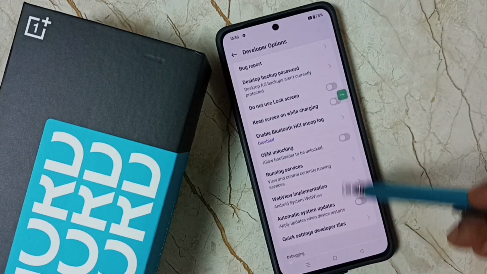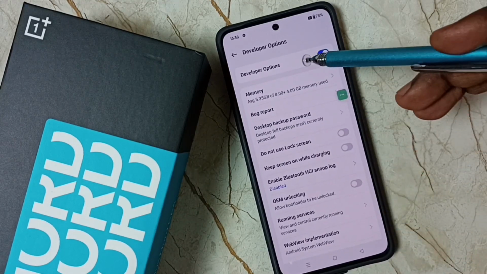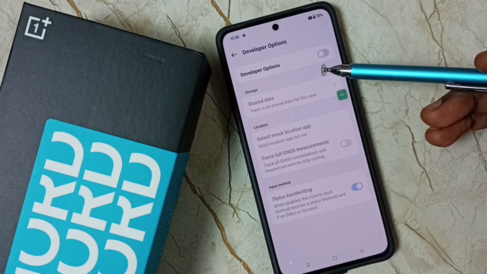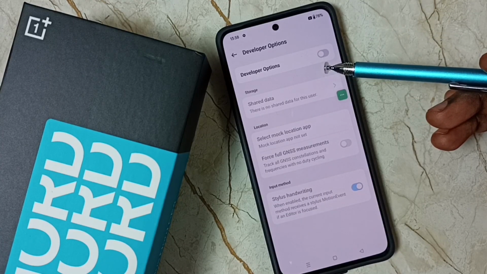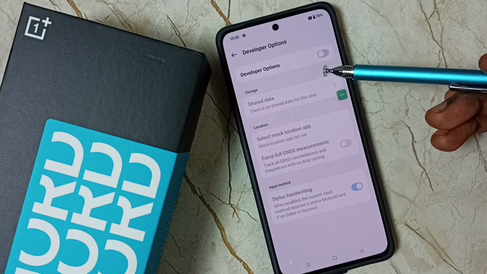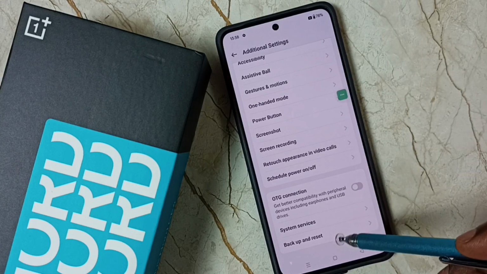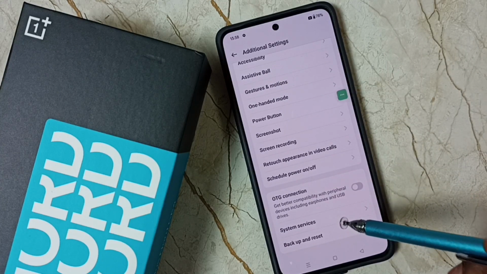If we want to disable developer options, we can go to the top and tap here and disable developer options. I recommend to disable developer options after the use because of security issues. Then go back. See, now under additional settings, it's not showing the developer options because I have disabled that option.